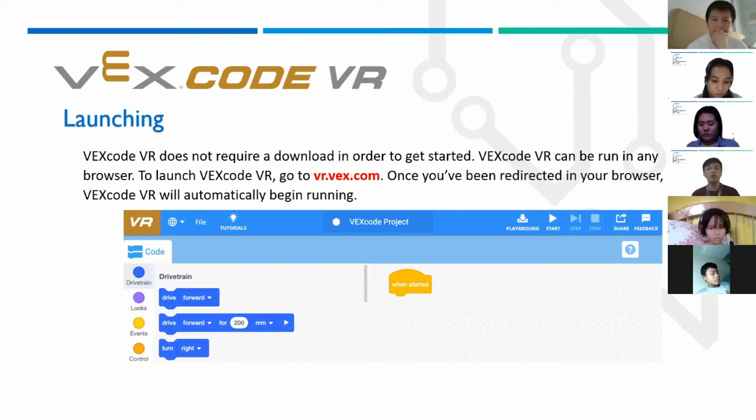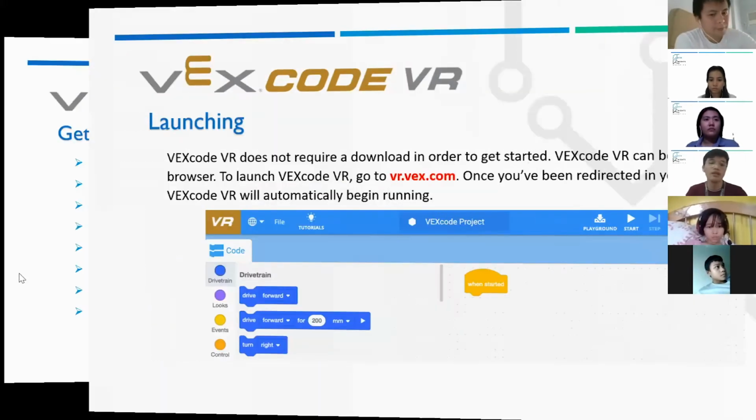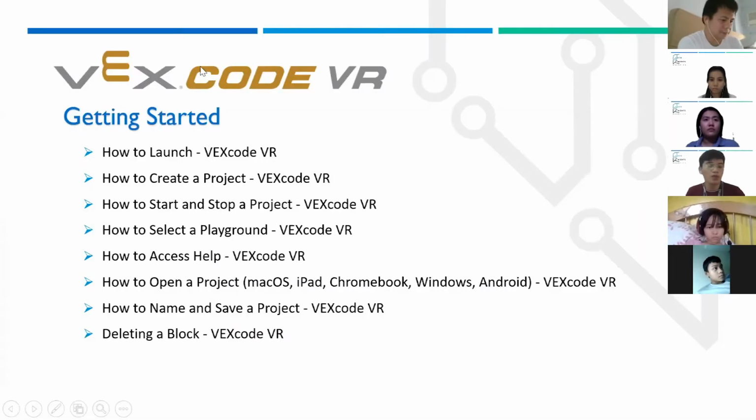So how will you be able to launch VexCode VR? Again, as I've told you, you need to go to vr.vex.com. Once you have been redirected in your browser, VexCode VR will automatically begin running. So let's get going. I'm going to teach you some of the stuff right here, and there's more to it apart from this one. I'll make sure we get back to this slide. Now I'm going to switch to my browser so I can show you how VexCode VR works. All right, here we go.